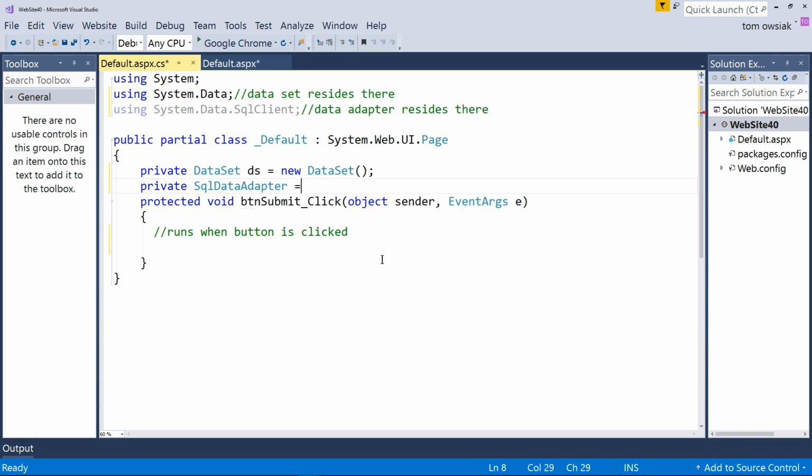I'm going to type here, give it a name, adapter, and that's it. So why do we need the adapter? Well, what's the purpose of an adapter? In our case, the adapter is going to take the information that we get and fill our data set. So it acts as an intermediary level, so to speak, between the database and our data set. So we need the adapter for that purpose.